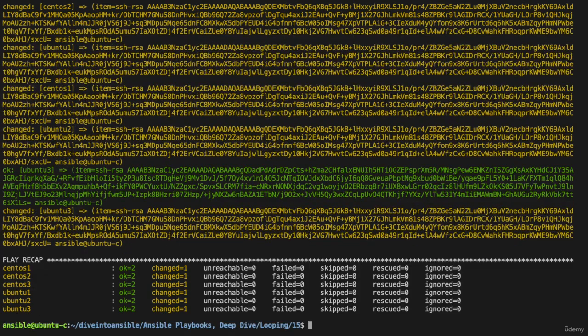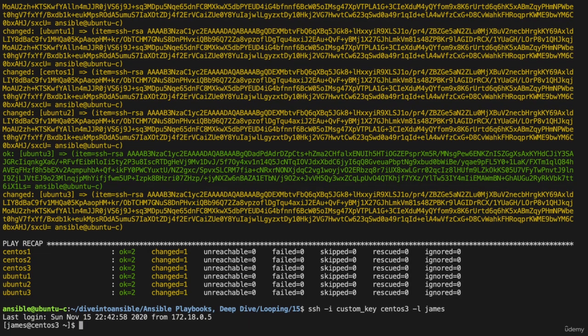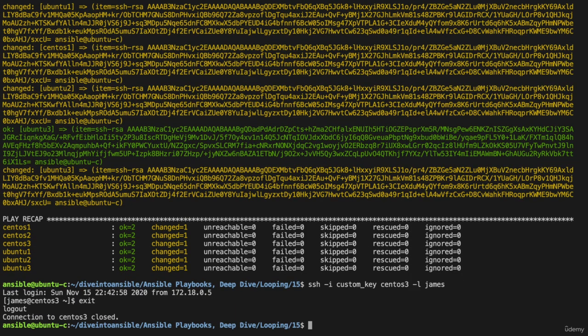The initial key already existed, hence the green output, and the yellow for the changed keys. Now we can also connect in with our custom key. There we go. Stepping into revision 16.